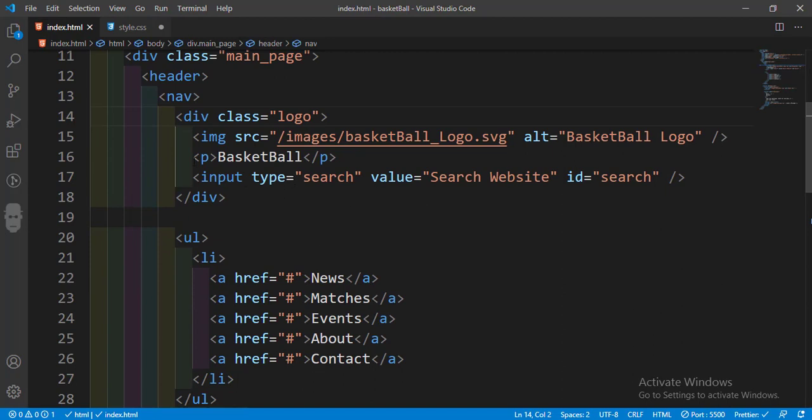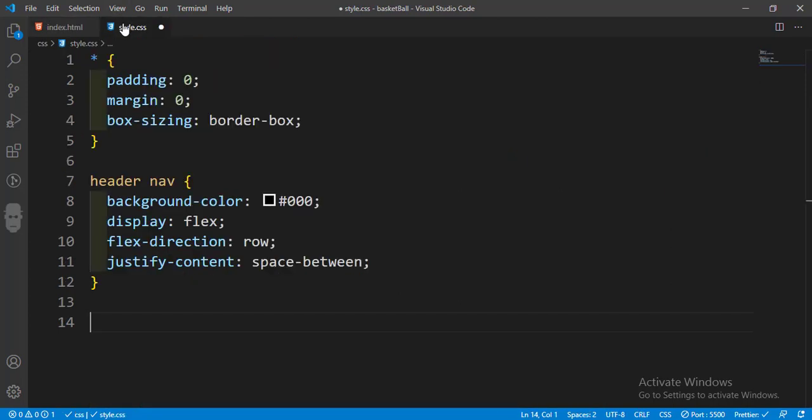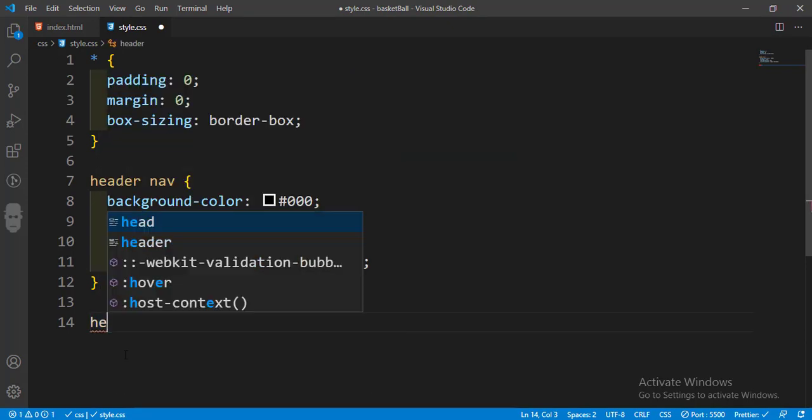So I'm going to target this particular P paragraph. Then later I will target this one. But let me work with this basketball first. Okay, so I will target this one and the image inside it. I'll say header. Okay, now let me not target header.